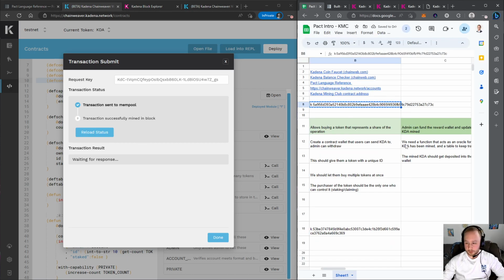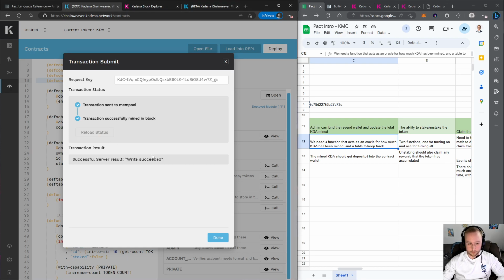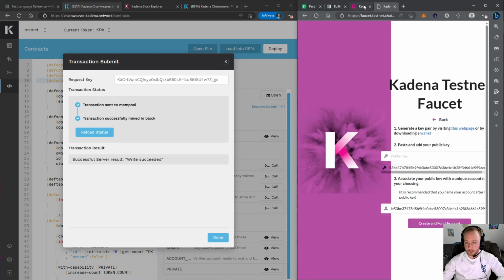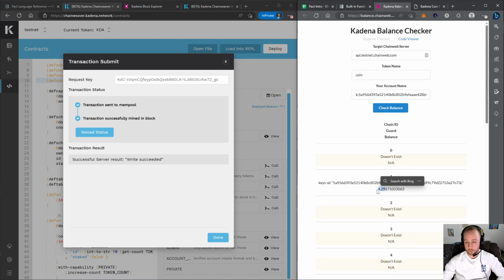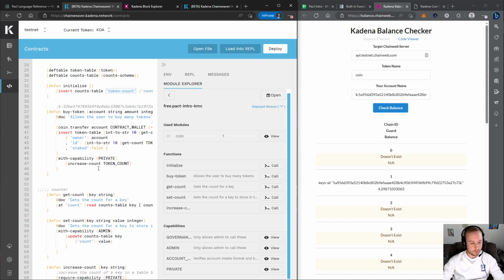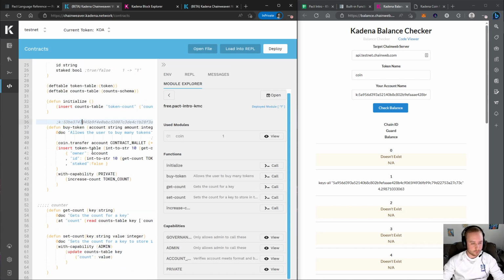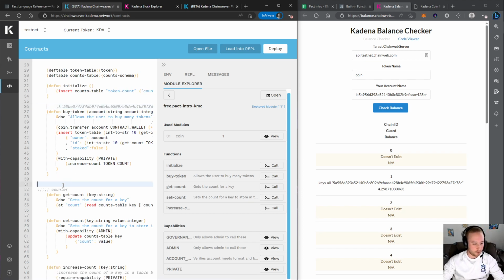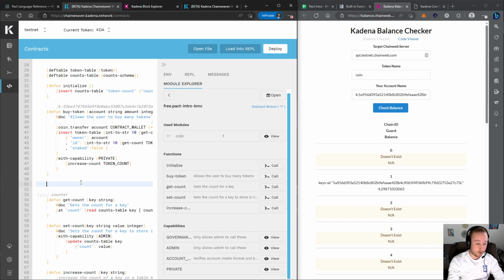Let's figure out what we're going to do next. Let's make the Oracle function next. There we go, write succeeded. Close that. Close that. There you go, 4.3 KDA. So now, I don't have any way to determine what tokens this guy owns, so that's going to be pretty useless for him. He just bought something and has no way to know what he bought or like how many he has. So let's find out.